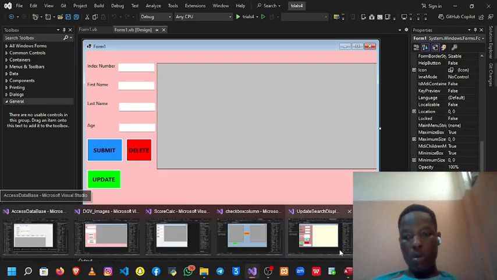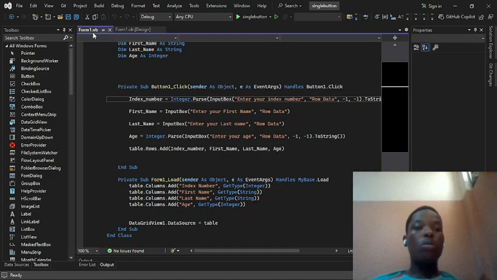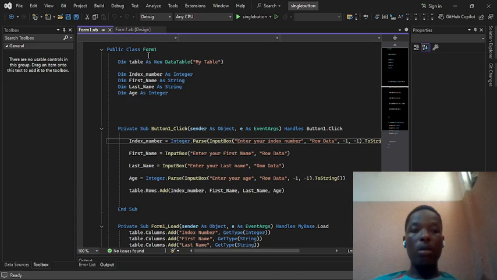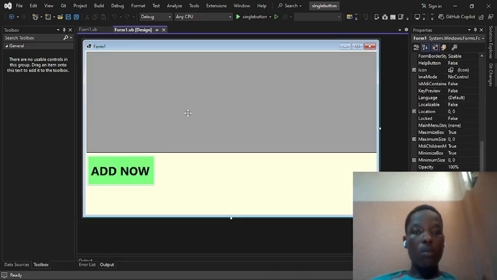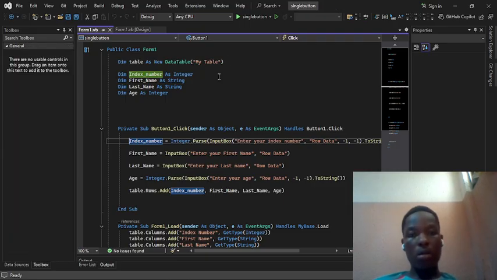So the next on our list is how to update tables in our data grid view using a single button. This is the UI of the form. So use one data grid view and then a button. And these are the code for the form.